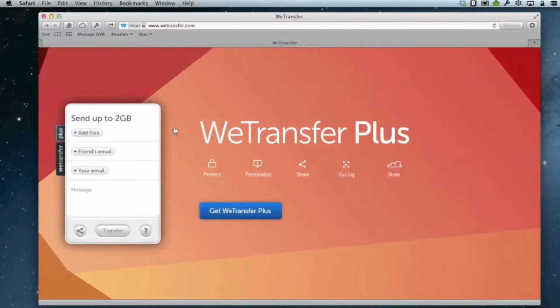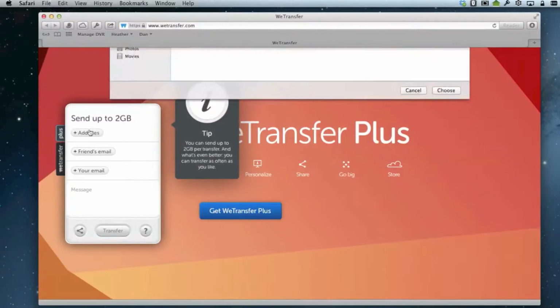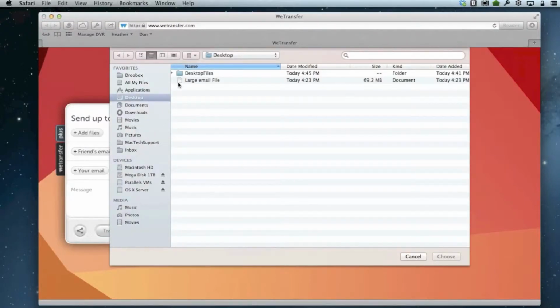Yes, there is. We'll use WeTransfer. Send a large file from WeTransfer.com. First, click the Add Files button. From here, you can choose a file that you want to email. We're going to choose this large email file. As you can see, it's 69.2 megabytes, which would be too large to email.